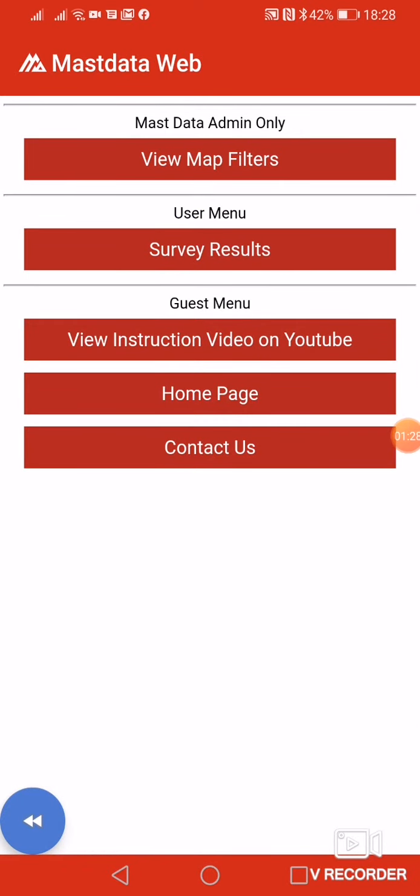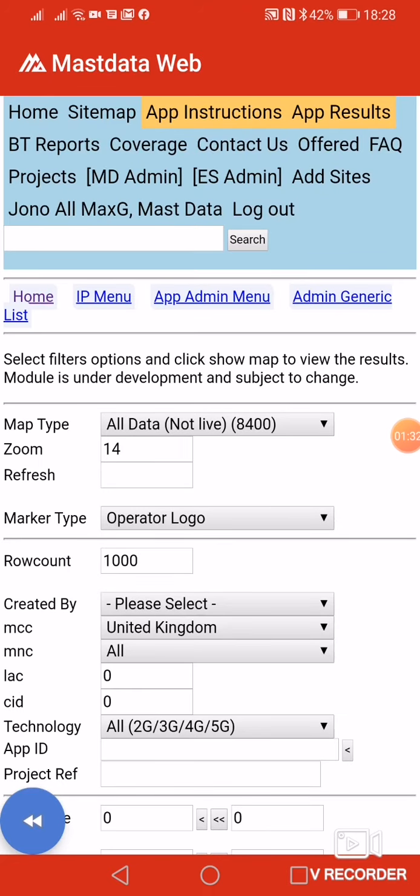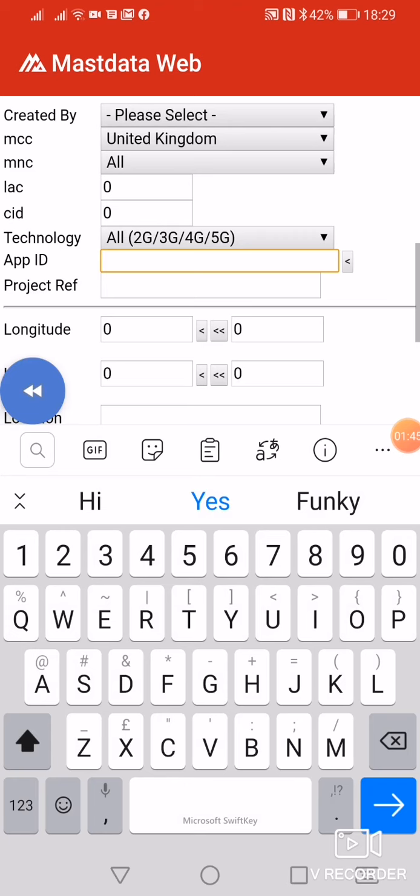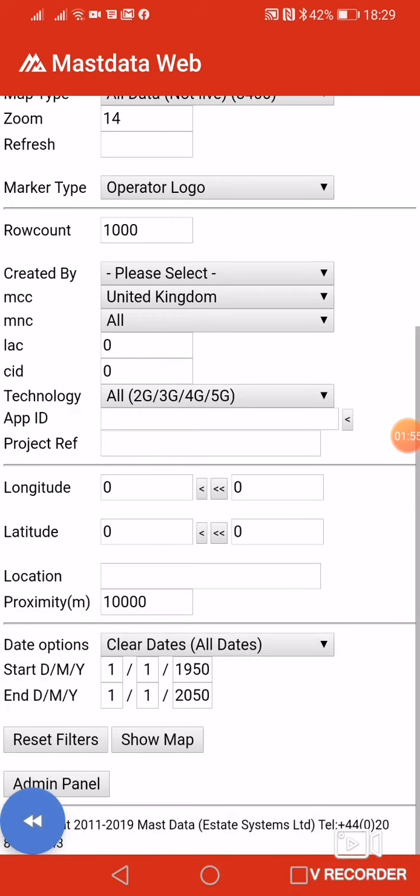So if I click on this, and this is for BT and for us only, there are some changes. We've got app ID in the middle of the screen and project ref. Now, I'm not going to deal with the project ref now, I'm just going to deal with the app ID. If I want to filter by the app ID, as in the details which have just been recorded from this installation of the app, I've got 2 ways of doing it.